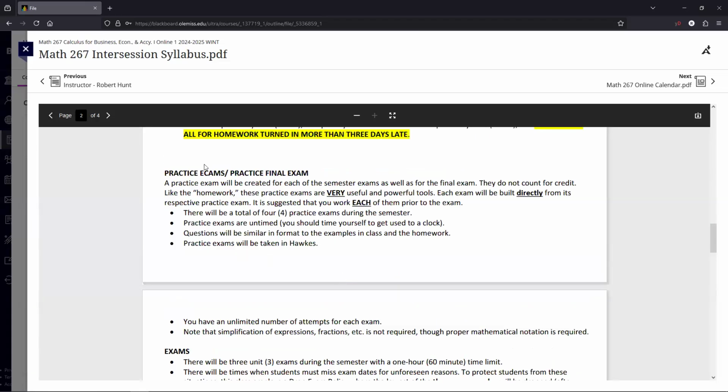Practice exams. Ooh, I need to fix that. That should be exams, not cams. I'll fix that before y'all read this. Practice exam will be created for each of the semester exams as well as for the final exam. They do not count for credit. So are they required? Well, technically, no. But we highly suggest you do these because the actual exams come directly from those.